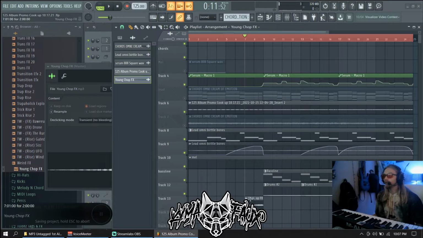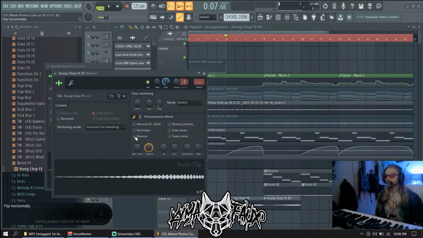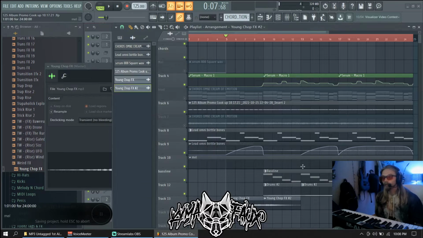But what if you want it to be longer? You can just click it, now that you lined it up with the grid, and drag it out 2 more. Alright, and then you can click here, make unique, double click, hit reverse.